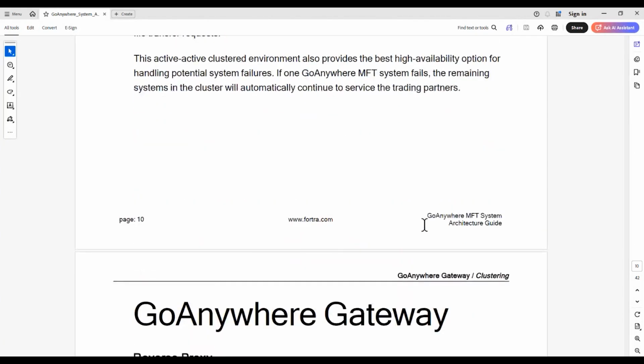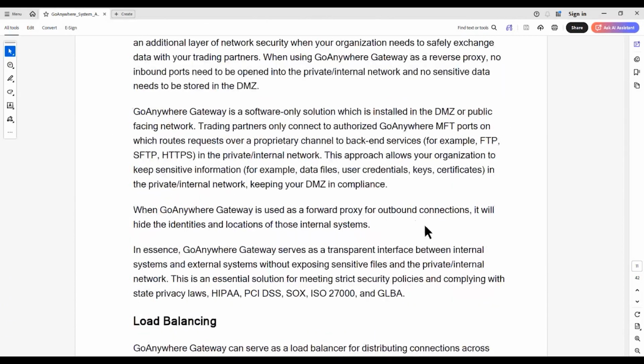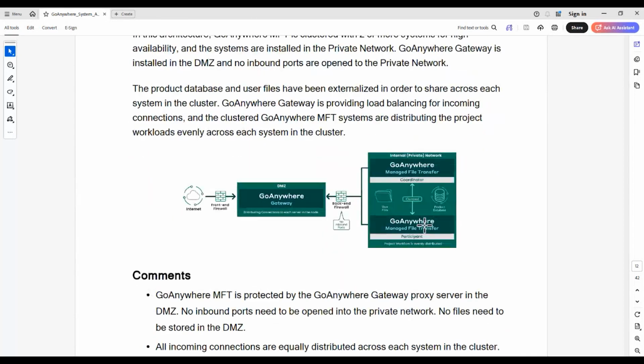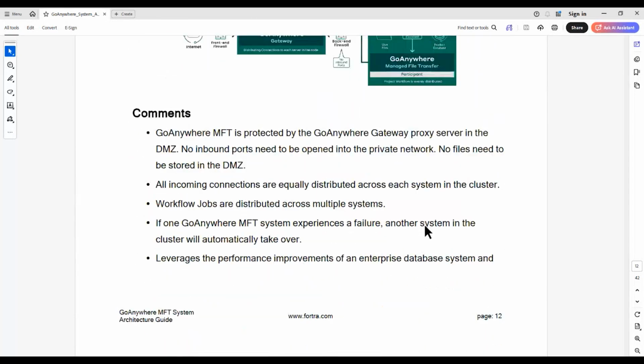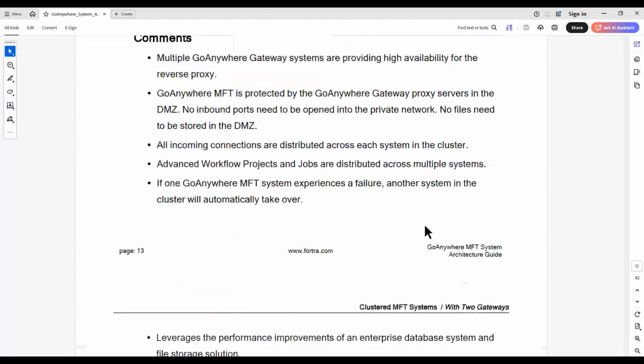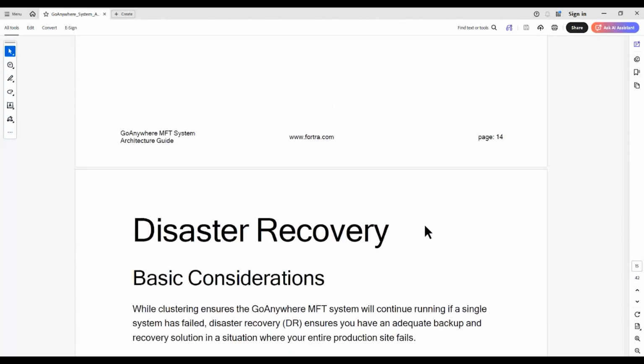You can cluster your gateways. You can cluster your MFT servers. You don't need a load balancer to do that. It's all built into our software. Example of a single gateway, multiple MFT, multiple gateway, multiple MFT platform.